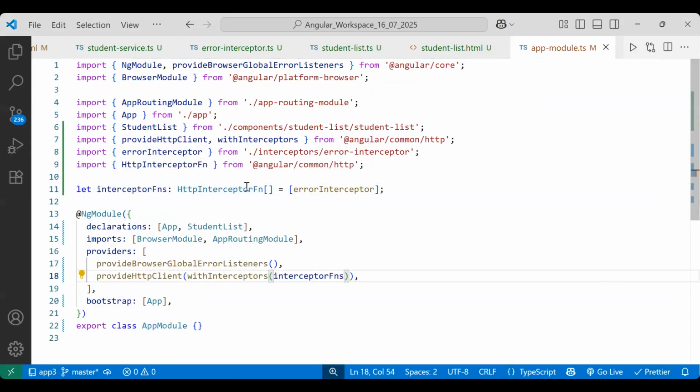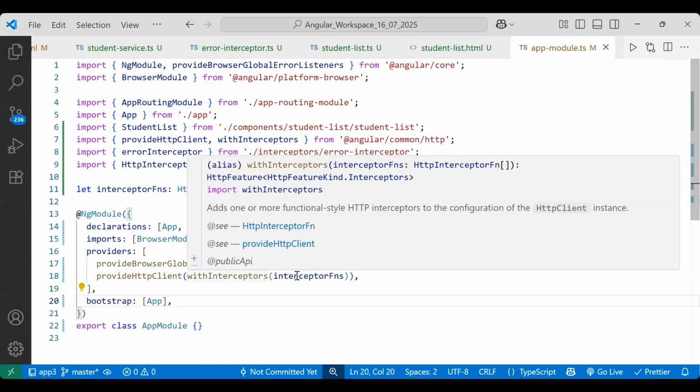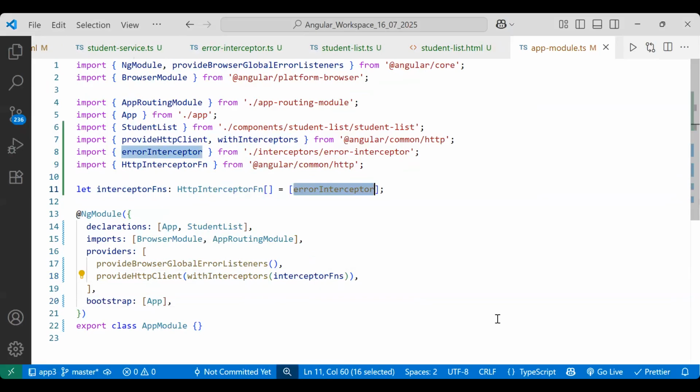You can create a list of interceptors here, and we need to give that with this. We can just specify that. This is the error interceptor. Otherwise, you can directly keep this, just put this one directly here. It will work fine. Okay, clear? Are you getting it?